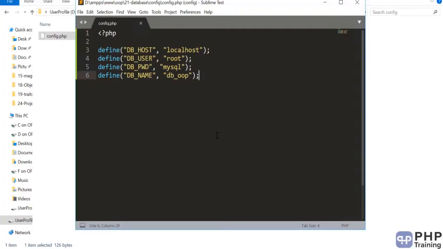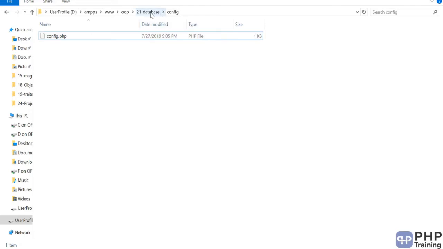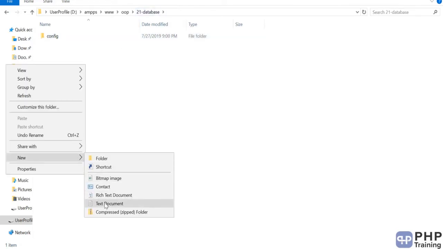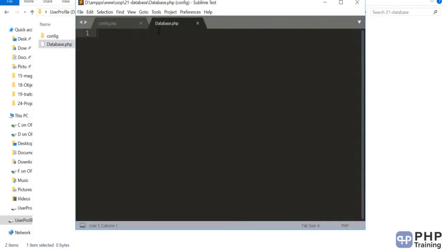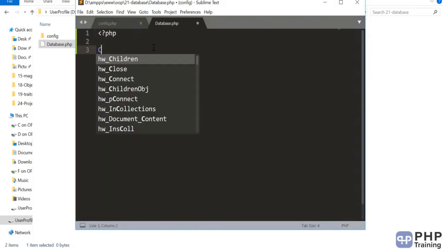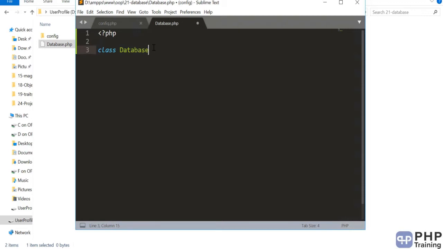Welcome to the lecture. Let's do the database class. Go back to the database folder and we'll create a class called database. One class, one responsibility. The file name is database, and make sure the class name is also Database with a capital D.